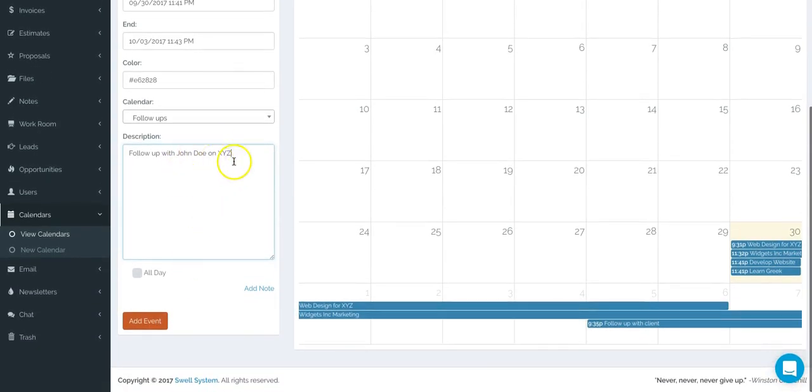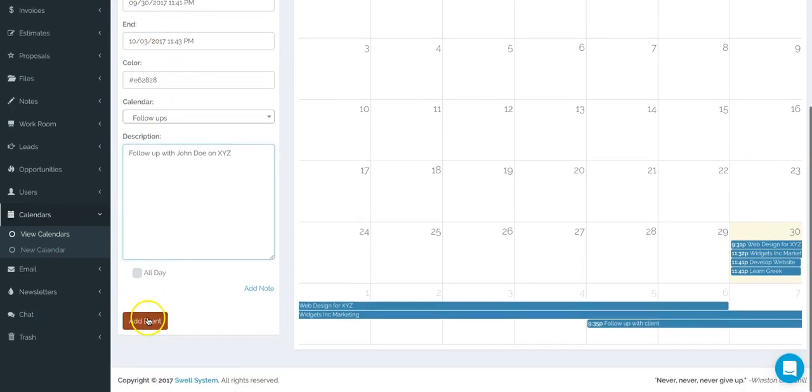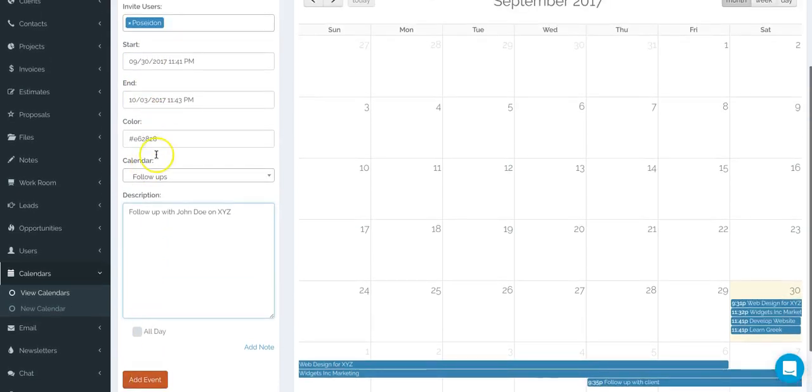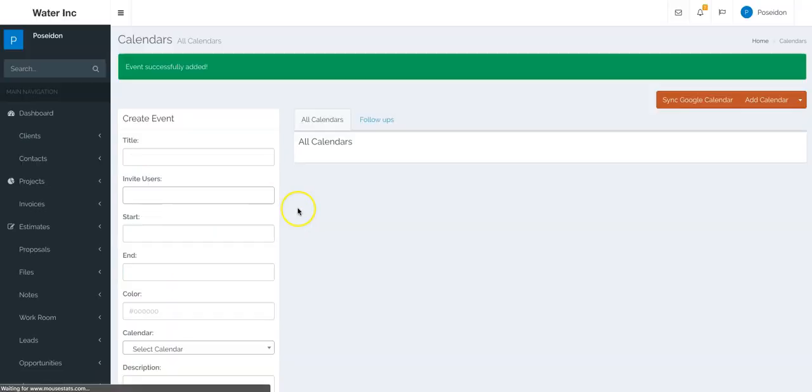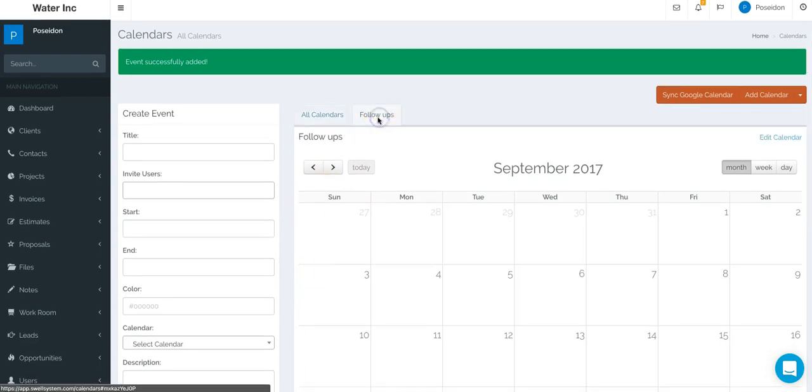Lastly, I can add a description or choose to add a note to this event, or I can make this an all-day event. So you can see here I've created an event that lasts about 3 days, and I've assigned it to the follow-ups calendar. So if I go ahead and click add event, you can see that my event has been successfully saved.